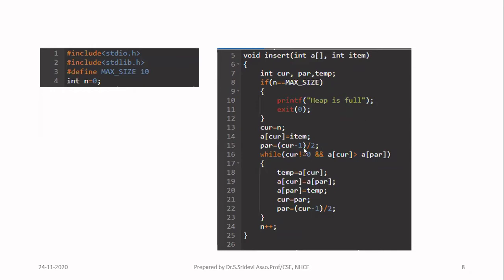The second condition in the while loop is if A of current is greater than A of parent, then only I have to compare the nodes. So there are two conditions now. If both conditions are satisfied, then you have to swap. For that I am using the AND operator. AND will be true when both conditions are true. That means I have a node which has a parent, and also the value of the node is greater than the value of the parent. So I have to swap now.